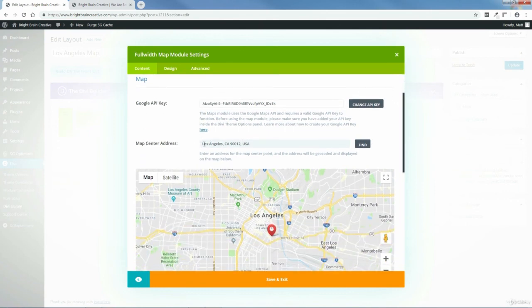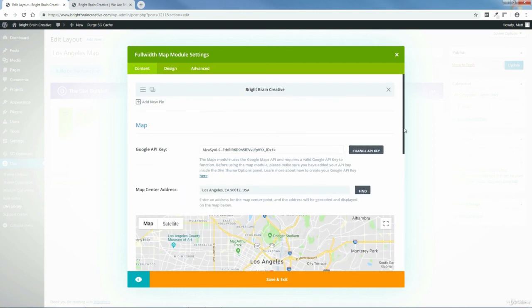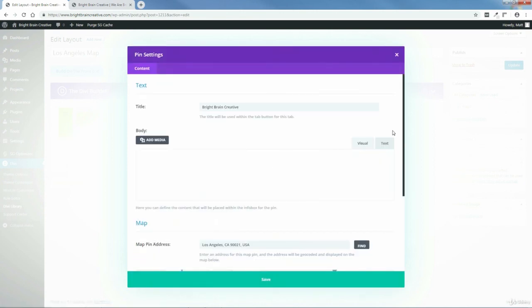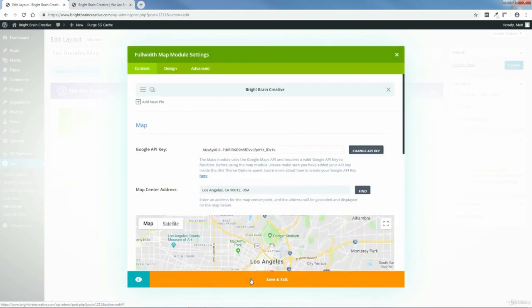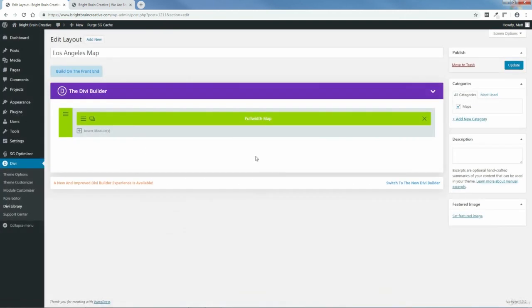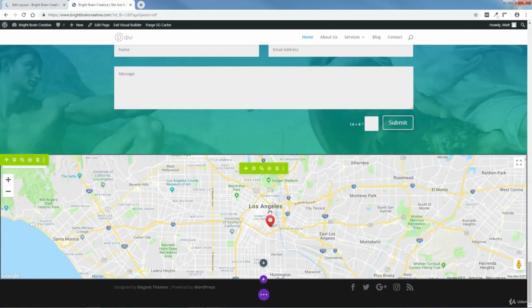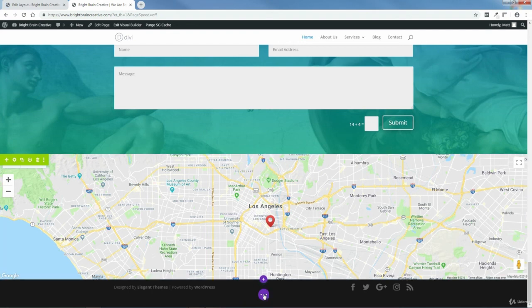So now if I click here, I could change the map center address. I could go in here and change the map pin address, and I could save it, save and exit. And then I could update it, and it would show up on the page right here, all the changes I make, and any other page that this map is on, it would also show up. So what I'm going to do is save the page, and now we can get ready to create the last section, which is the footer.